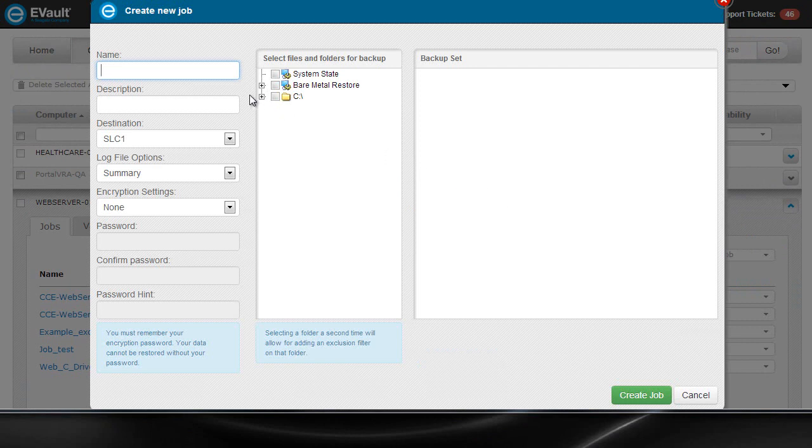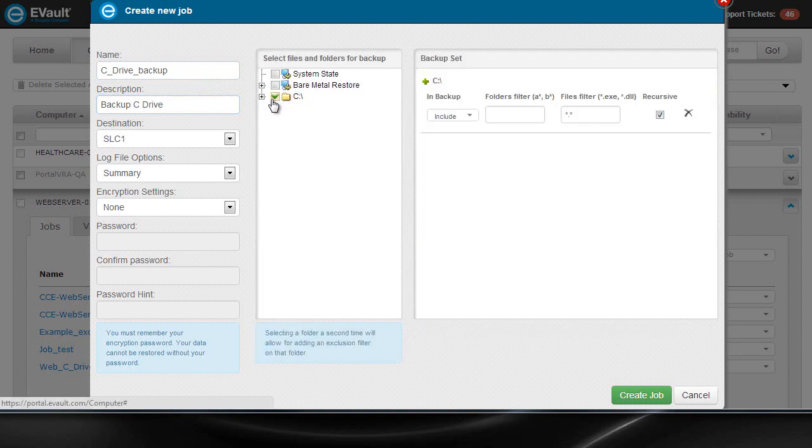Fill in the name and description of the backup job. You can also select the destination vault, log file options, and encryption settings. For this job, I will select to backup the entire C drive.